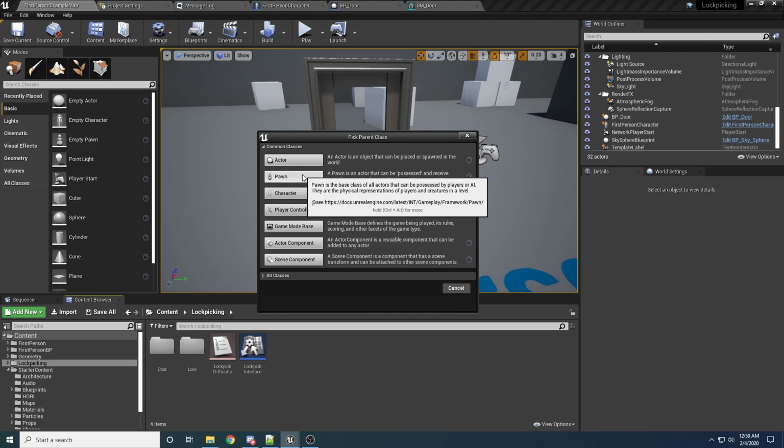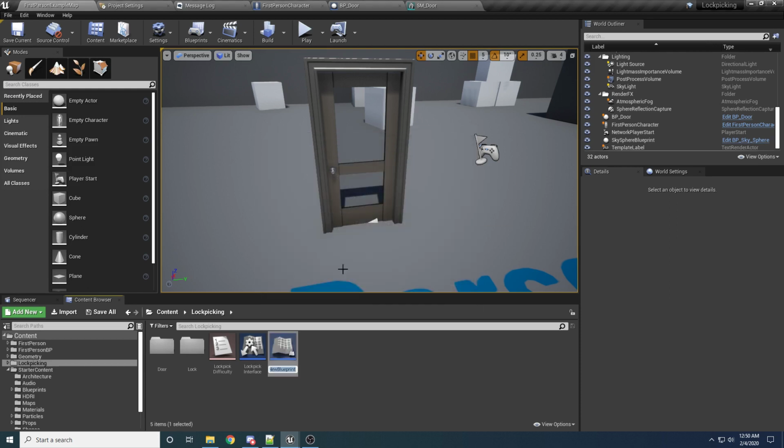We're actually going to possess it so that all the input will go into the lock, and we also won't be able to walk around as the player anymore when we're trying to lockpick, which is exactly what we want. So we want to make this a pawn. So click on pawn, and we'll call it BP lockpick.